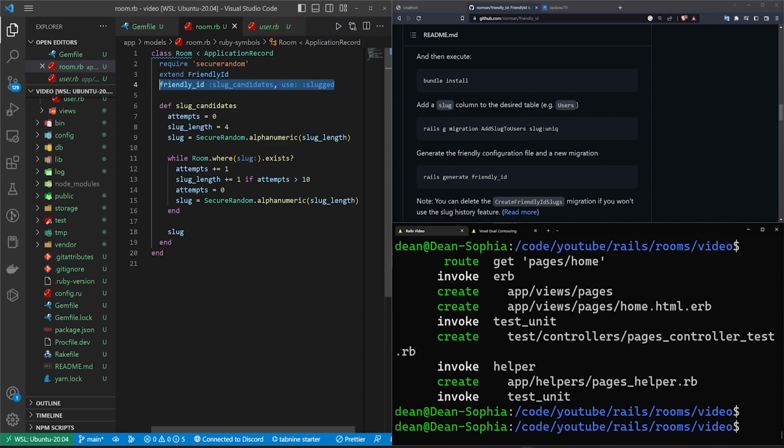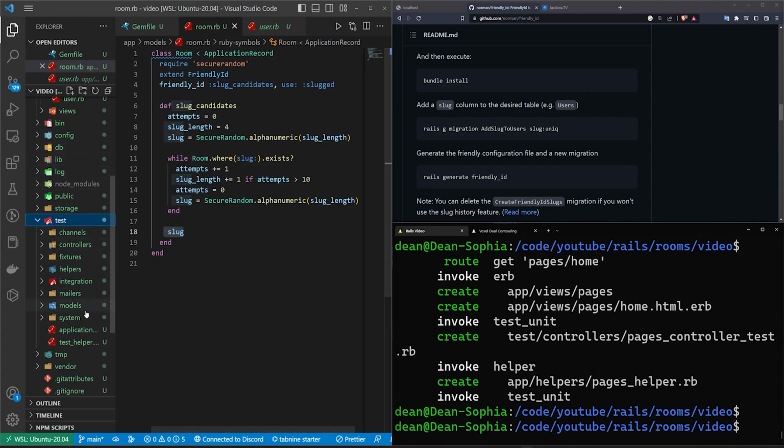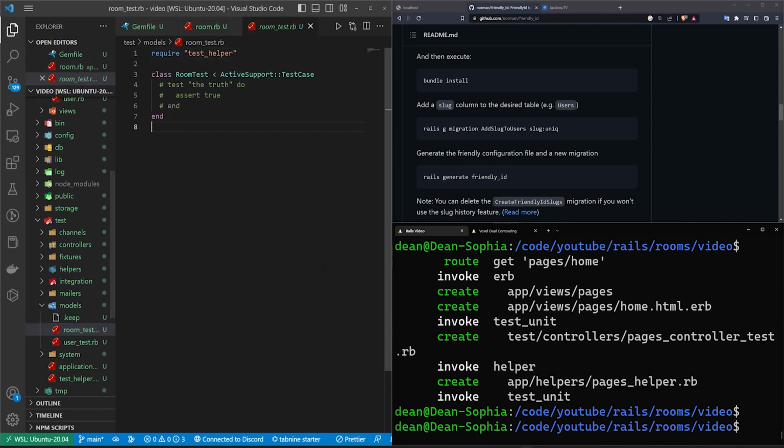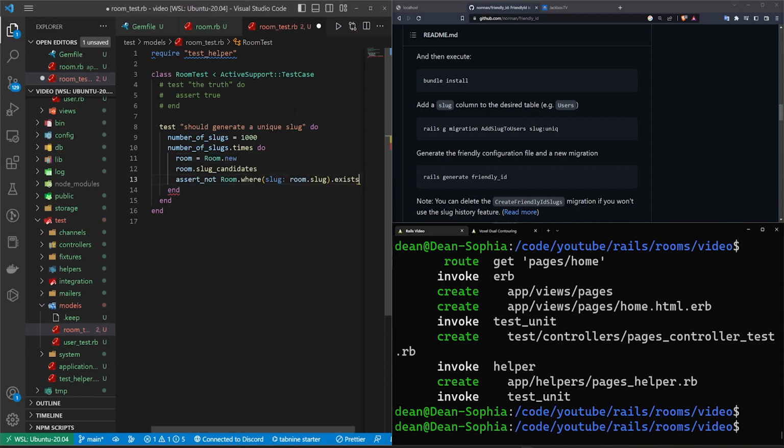So FriendlyId, if it runs into a situation where we return a slug where the thing already exists, we can come into our test, our models, and our room test in here, for example, and we could do something like, let me just do this. We can say test "should generate a unique slug". And then in here we can say number_of_slugs equals, let's say, 1,000. And then we'll come down here. We'll say number_of_slugs.times do. And then in here we can do a room equals Room.new.